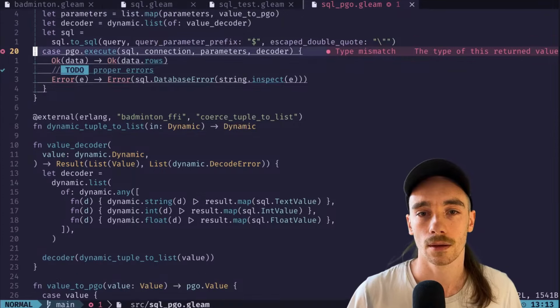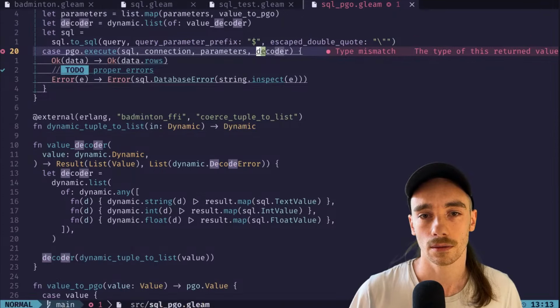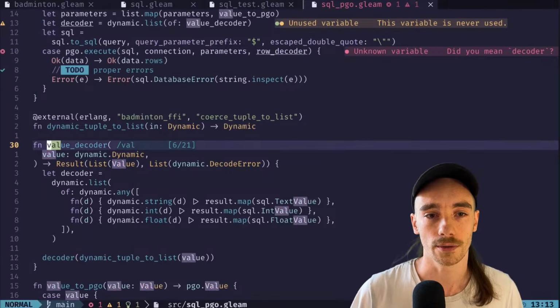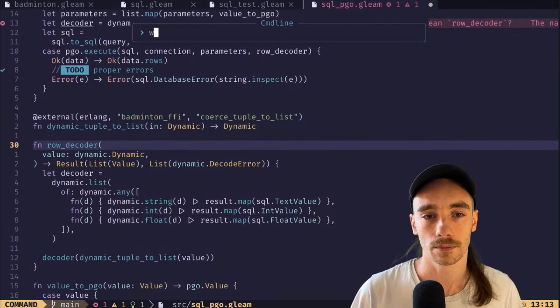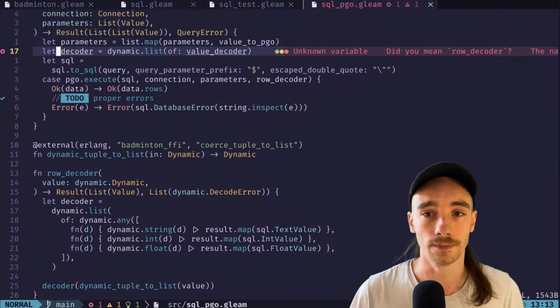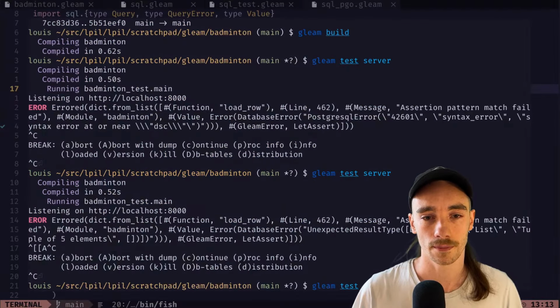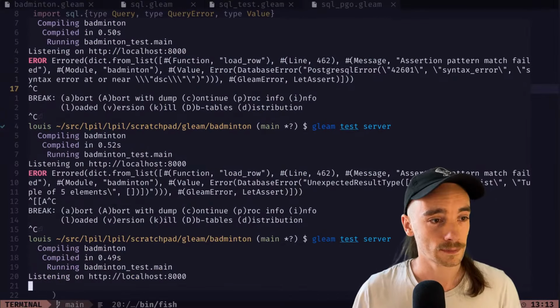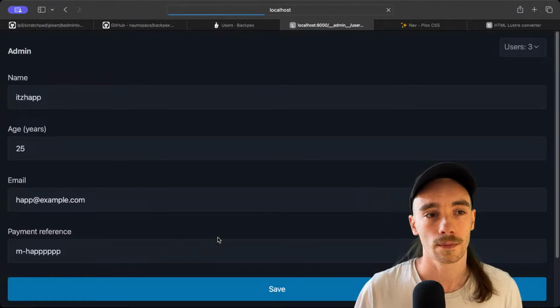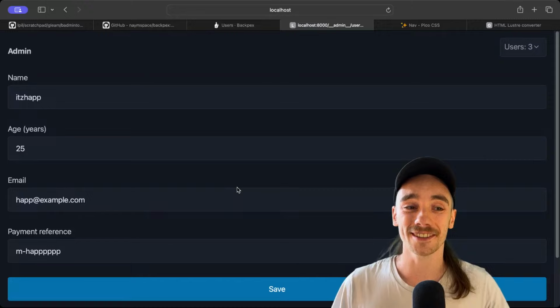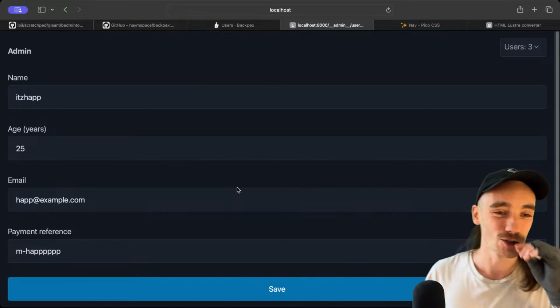Cool. And then row decoder. Oh, instead of calling it value, it should be called row. Nice. Let's try this again. Hey, look at that. That's pretty good. It's pretty good.